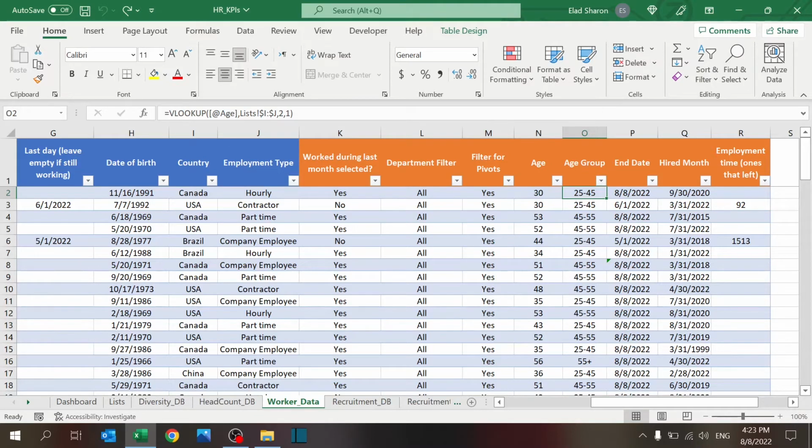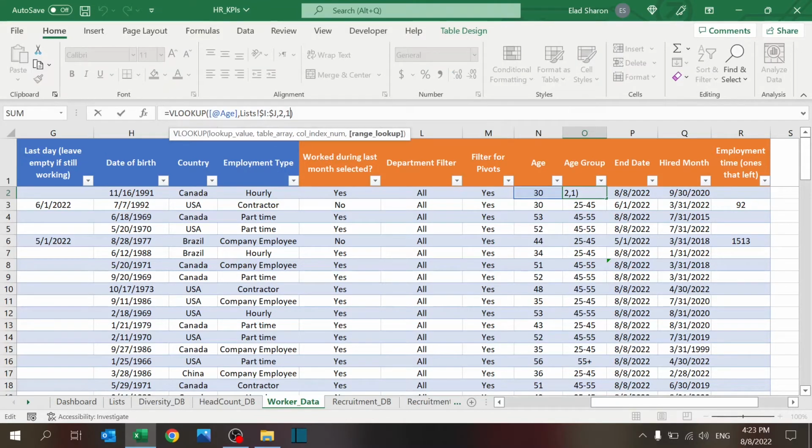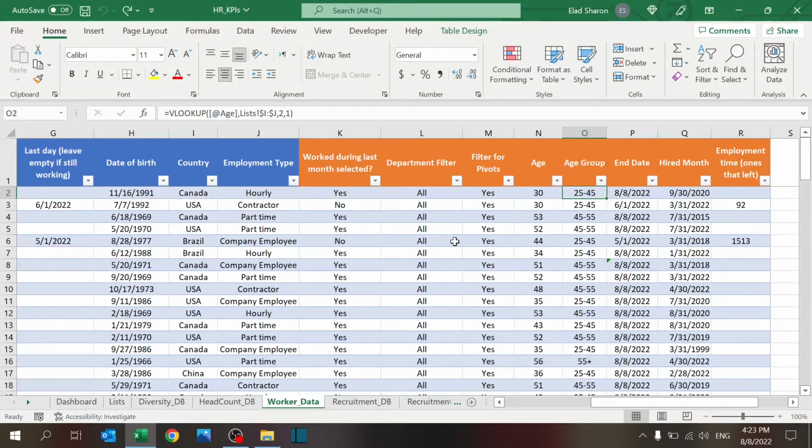And I'm using it with VLOOKUP, where the only difference from the normal usage of the VLOOKUP is the last argument, where I use 1 instead of 0, which basically looks for the closest value, sorted. So that's why 30 is between 25 and 45, and it's a good usage of the VLOOKUP just to find a close value. So that's the age group that I have.